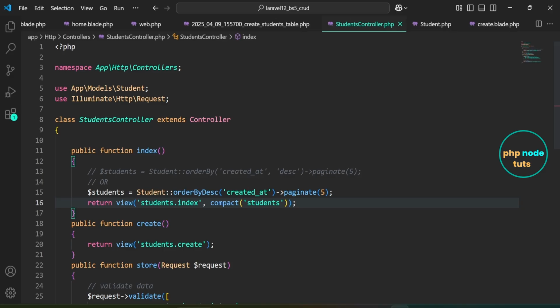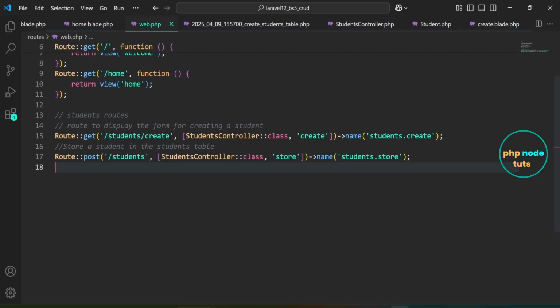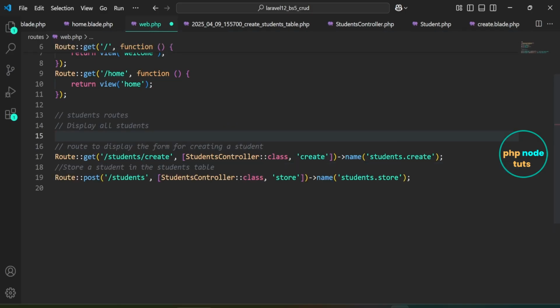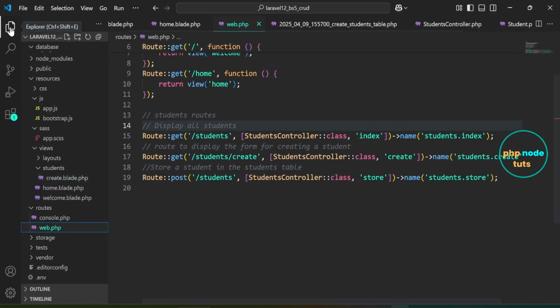Next, we need to add a route to display the index view. Open web.php file. We will add the index route before the create route. Copy this route and paste it here. Update the URL from students/create to students, replace the create method with index, and rename the route from students.create to students.index. Next, let's create an index view to display the students list.